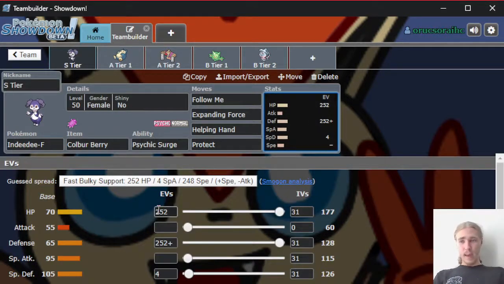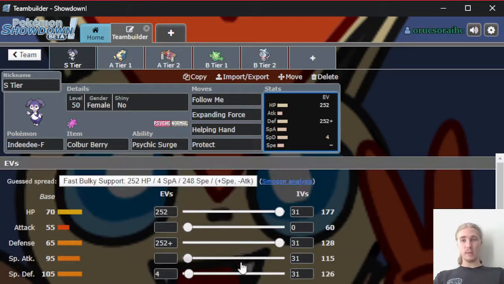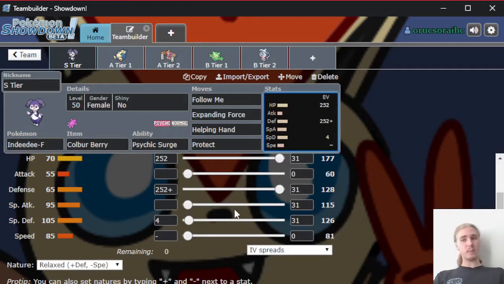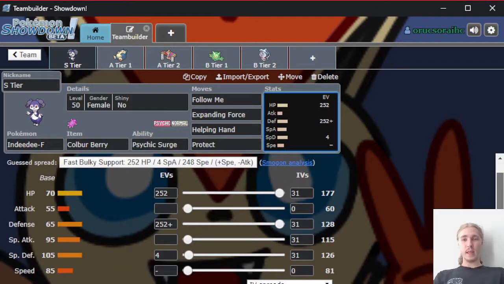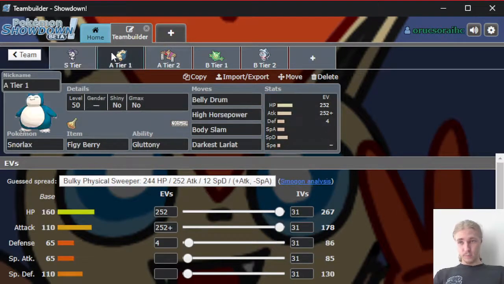I'm expecting it to be max HP, max defense with a plus defense nature, such as Relaxed. Although it could obviously be Bold and be running 31 speed IV. That's something I have to take into consideration in case it wants to be doing something out of Trick Room, just in case. But yeah, Indeedee-F is going to be that strong supporter that I have to kind of try to get rid of to get through to the rest of the Pokemon. Or do I? We'll get to that in a second.